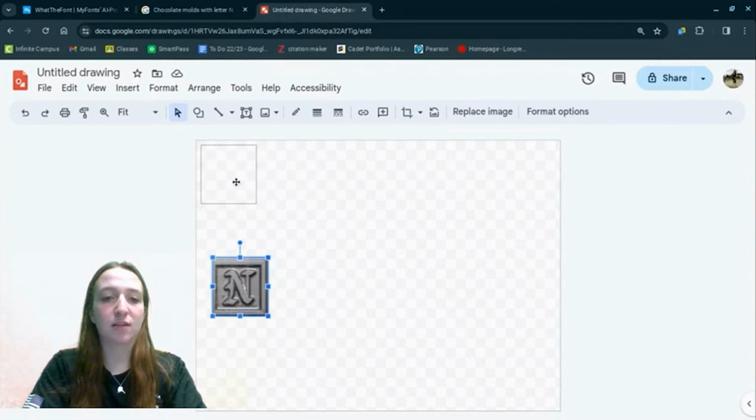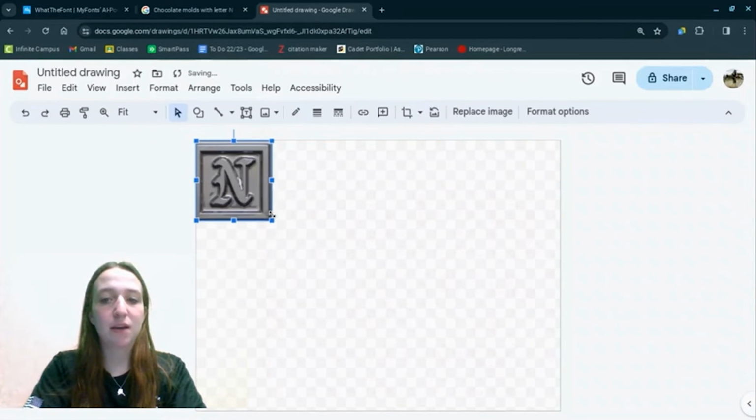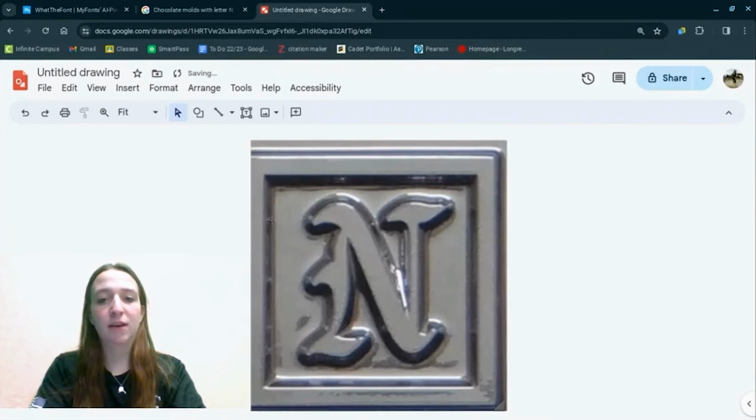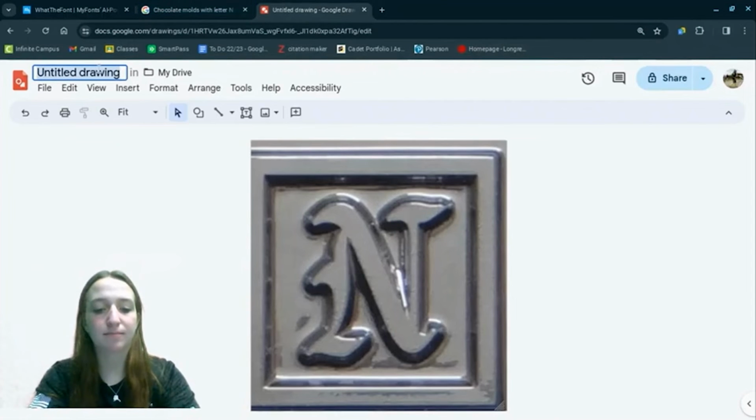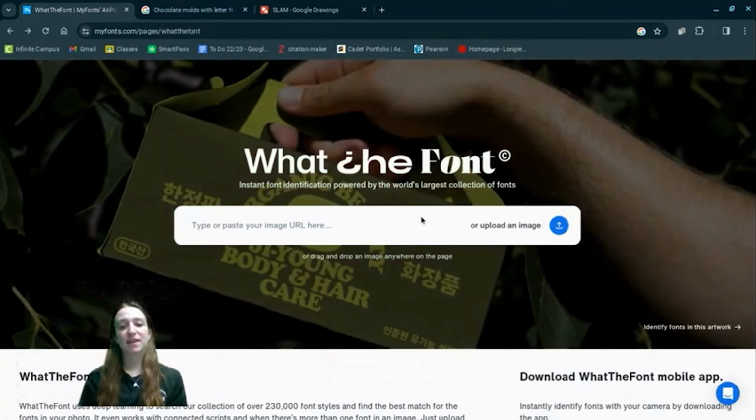And now I'm going to drag this right up to the top left. Make it a little bit bigger. And now this thing in the bottom right of the drawing, I'm going to bring it right up to the corner so it matches the N. Maybe just a little bit. And there we go. Now we have our big old N. And I'm going to title that Slam. Go back to WhatTheFont. And I'm going to show you guys how to actually use it.